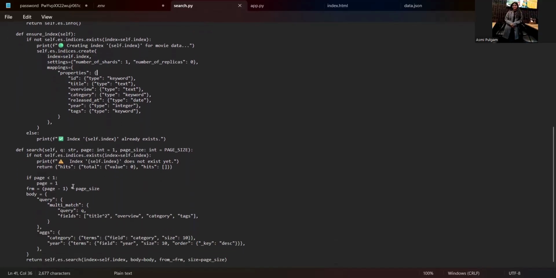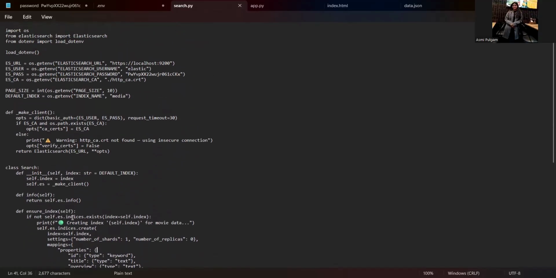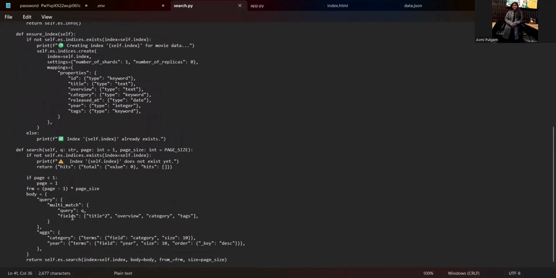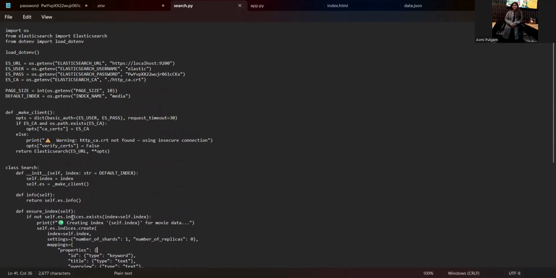Then there is the search method. It has different parts like the pagination, the function of pagination I have already told earlier. Then it basically takes the query from the user, processes it, and accordingly gives the output for that. So this is all about the search py file.